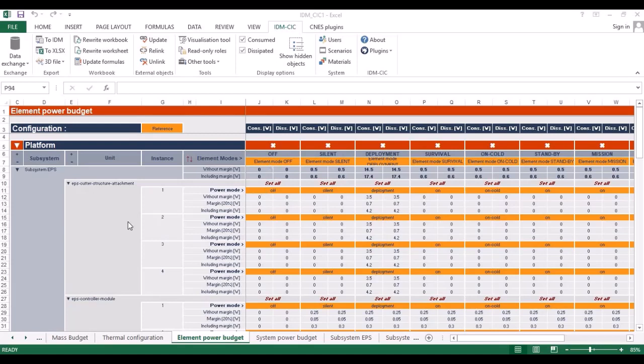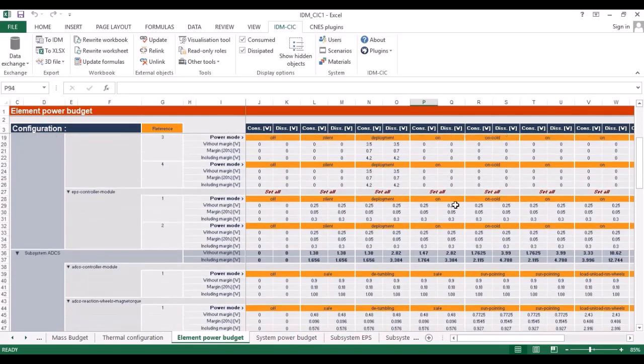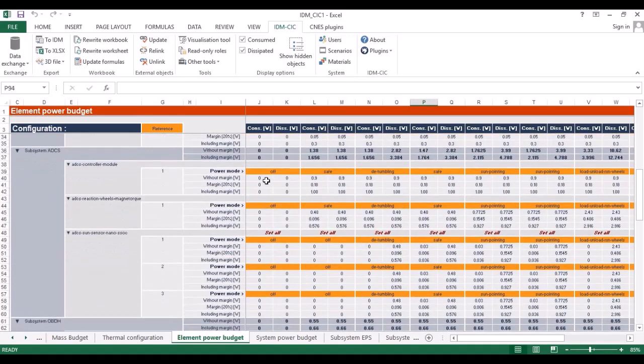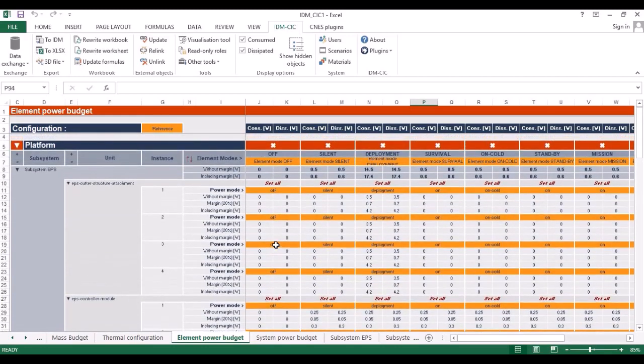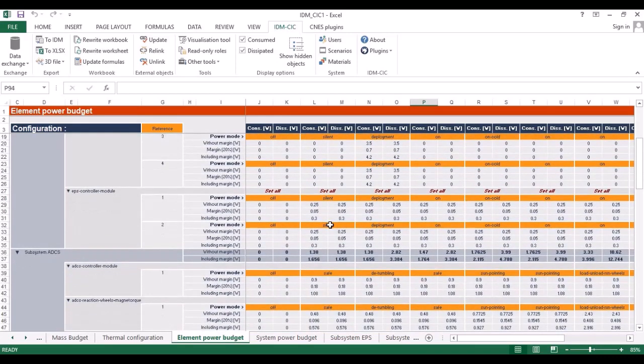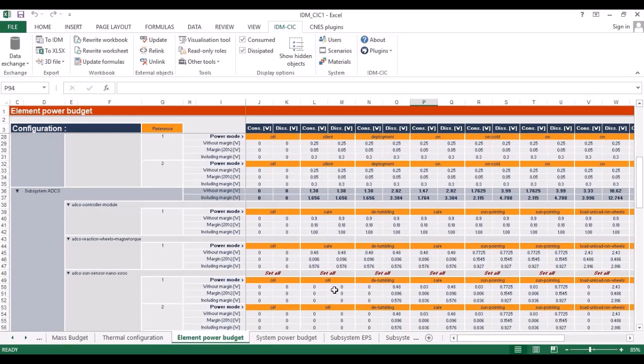Now if the platform is off, what does it mean for each subsystem? How is the EPS doing? What's the power system doing? Is it off? Is it on? What's the ADCS doing? Everything is off at the level of the ADCS, and so on and so forth. When the platform is in, for example, silent mode, what does silent mode mean? It means that the EPS is on silent mode, and that ADCS is on safe mode, and so on and so forth.